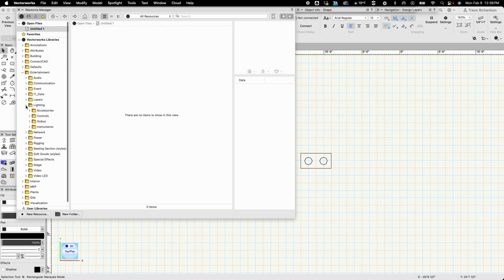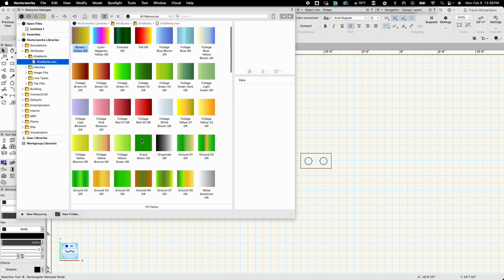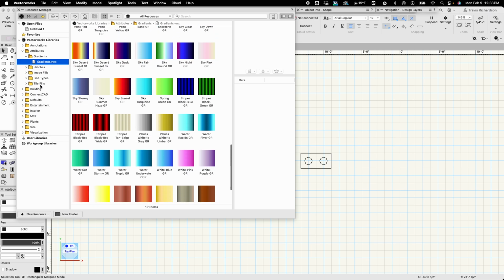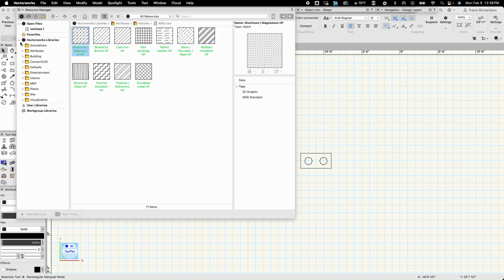And this exists for all sorts of things, not just lighting, right? There's different audio and visual tool sets, there are symbols, there's power and rigging. This is really just for the entertainment side. Various types of attributes. We can find different gradients that exist when we start coloring things, or different hatches that exist if we want to start giving something some sort of texture. All of that exists within the Resource Manager.